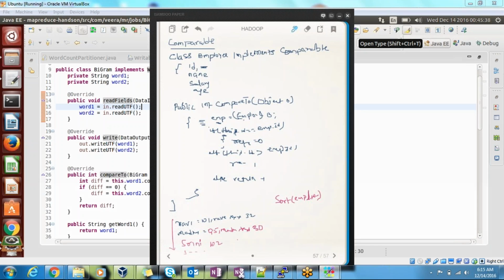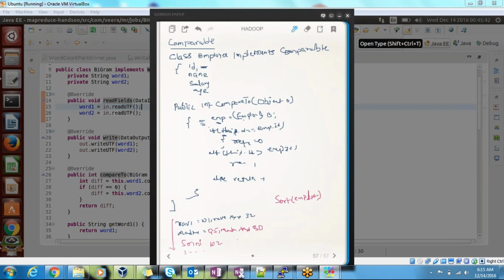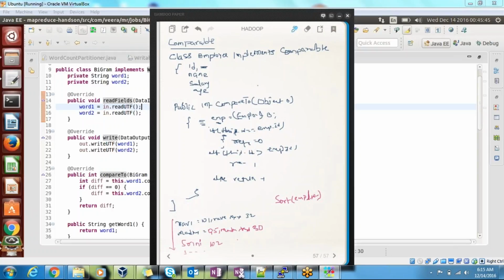So do you have anything? Suppose now I don't want to compare based on the ID. I want to compare based on the names. Do you have an option here in employee?